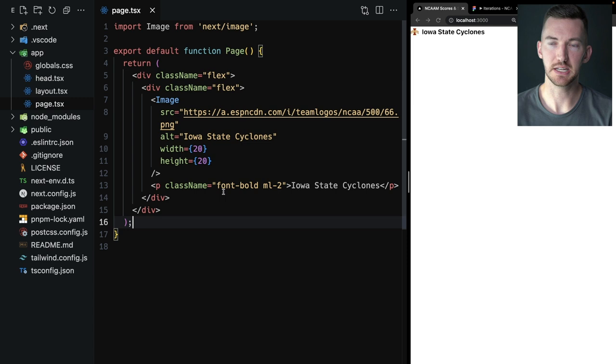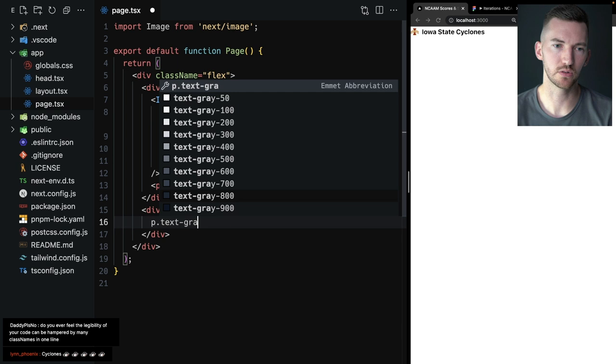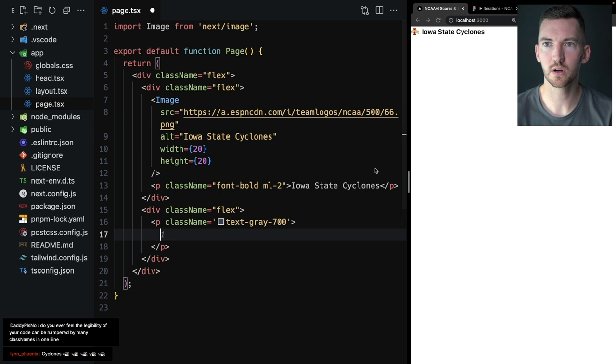So now we want to do another div that's flex. We want to have a paragraph of text gray. Let's do 700. Yeah, we'll do 700. Oh, what happened there? Looks like Emmet was not happy, but that's fine. Class name, text gray 700. This was the score, for example. So we could do 86 to 24, 25, 24.